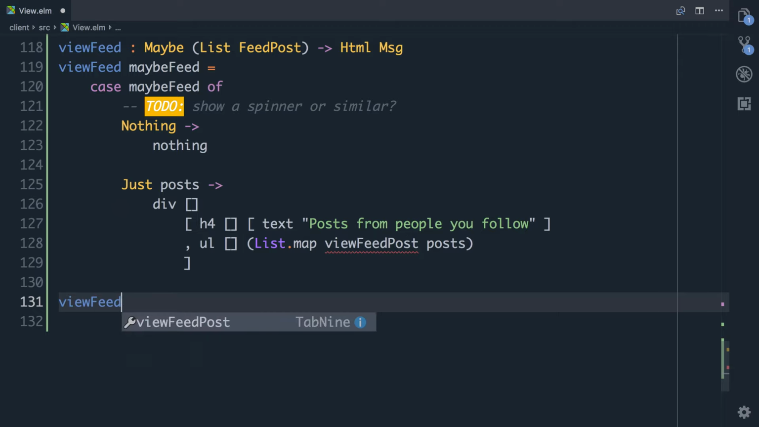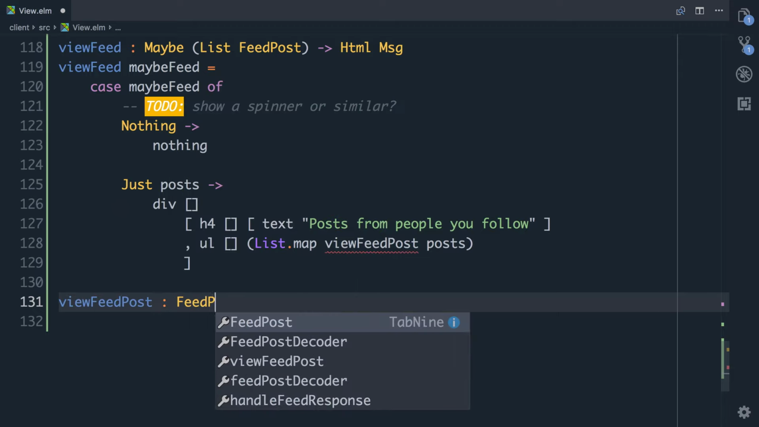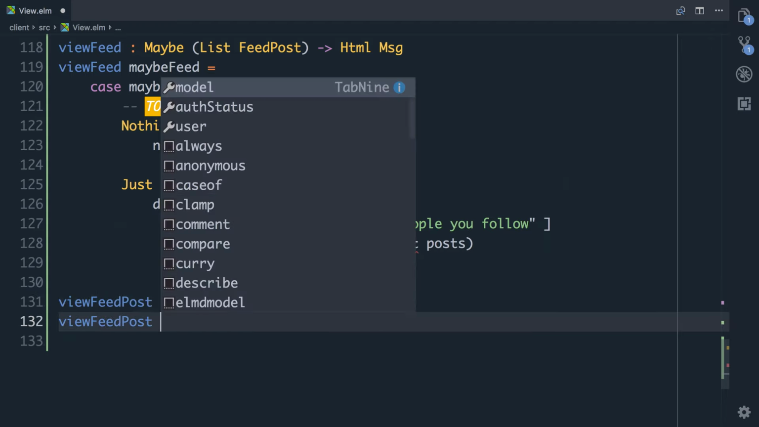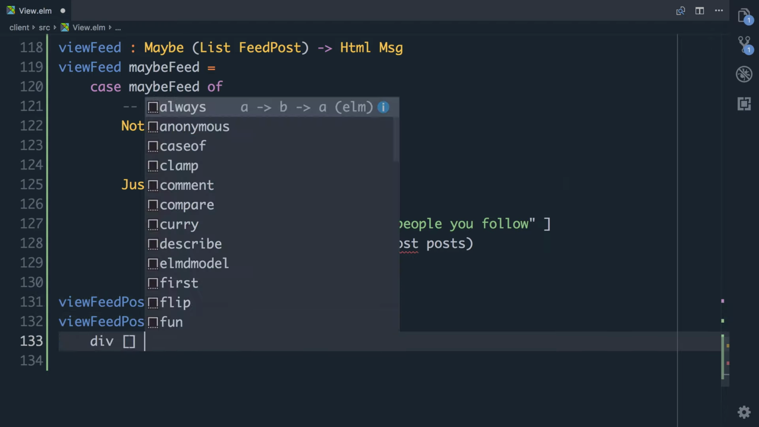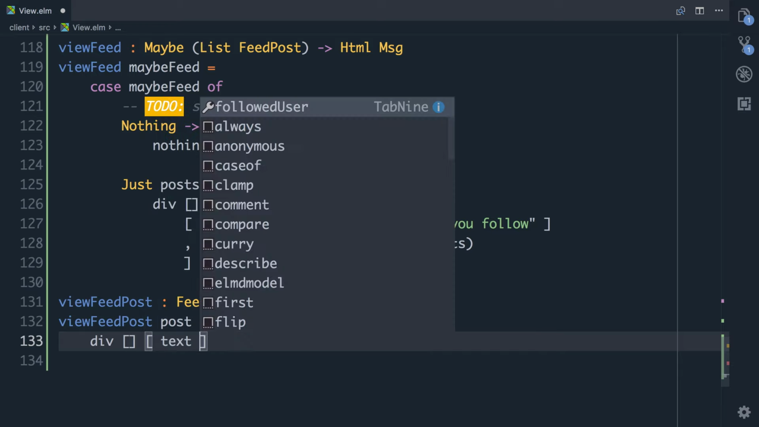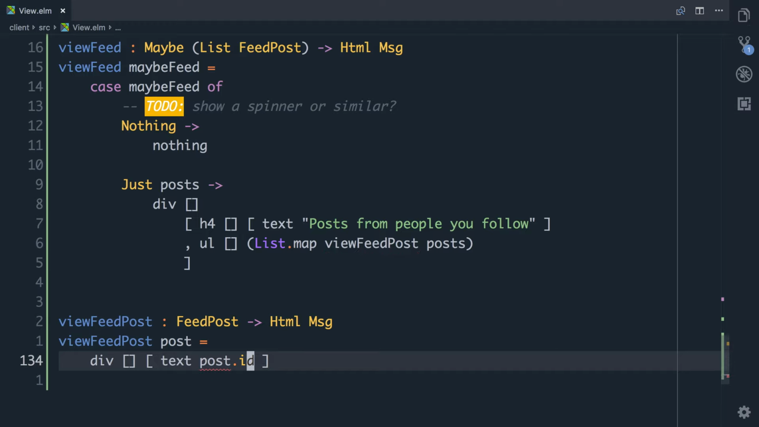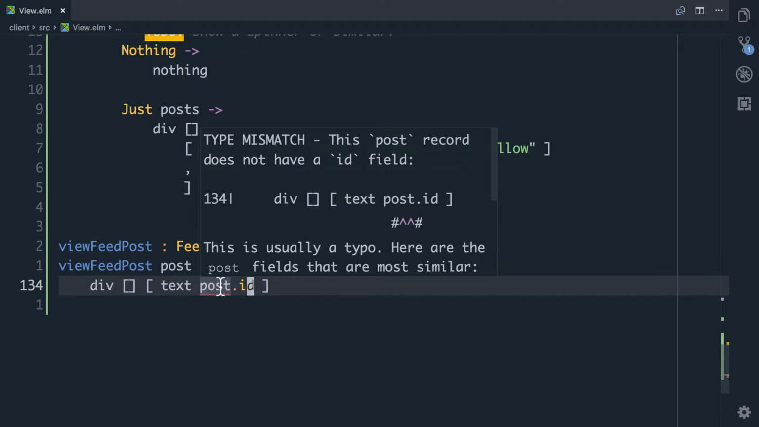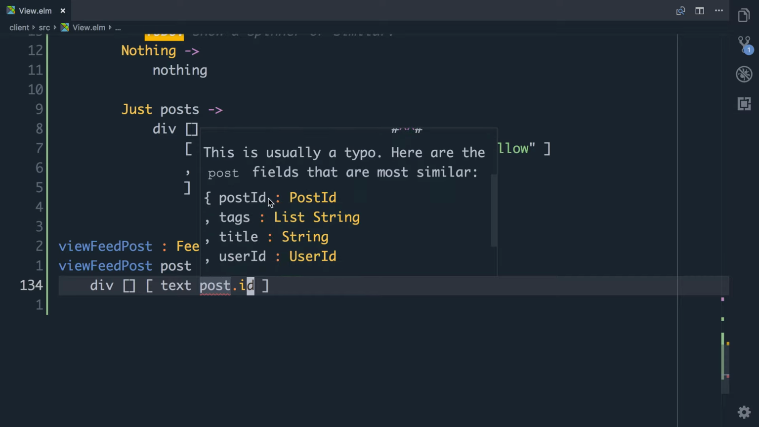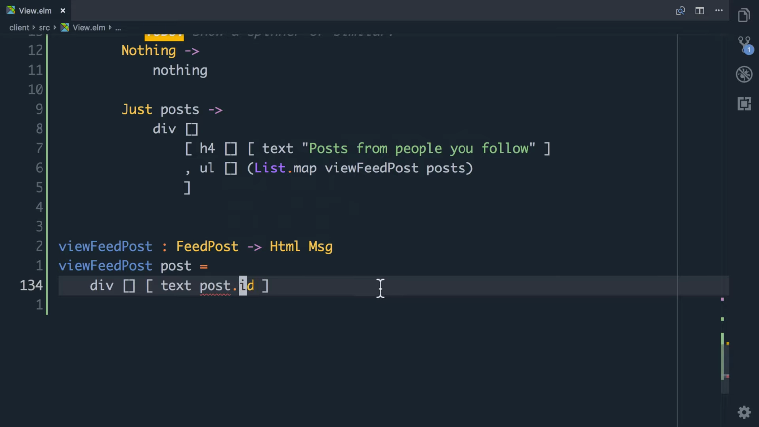So we'll define that viewFeedPost. It just takes a single post and returns HTML of type message. And again, for now, I'm just going to do a div, and we know that posts have an ID, which is a string. So we'll just say text post.id. In fact, post.id, I think the post record does not have an ID field. It has a postID field, which is a PostID. So let's do post.postID.